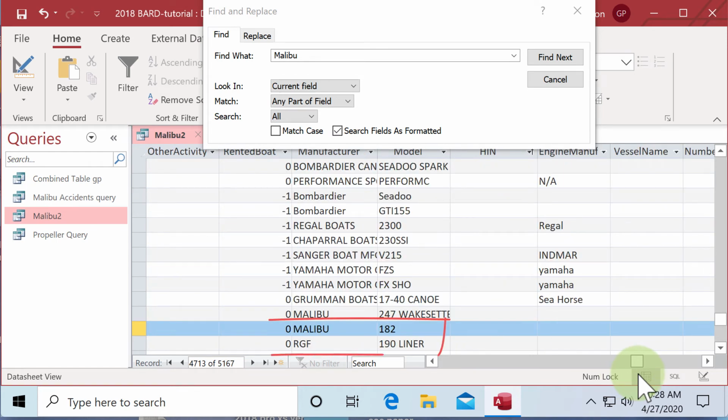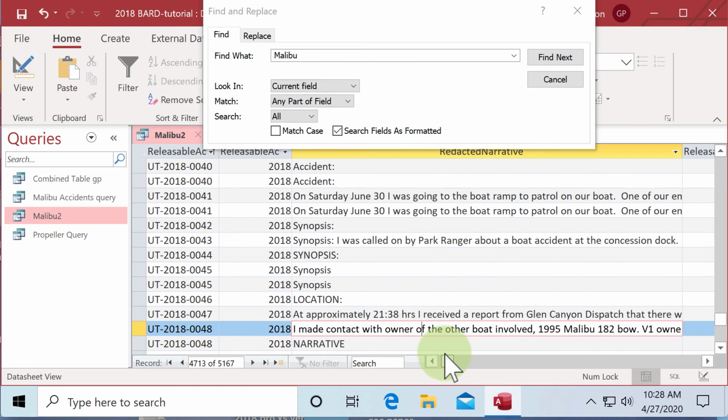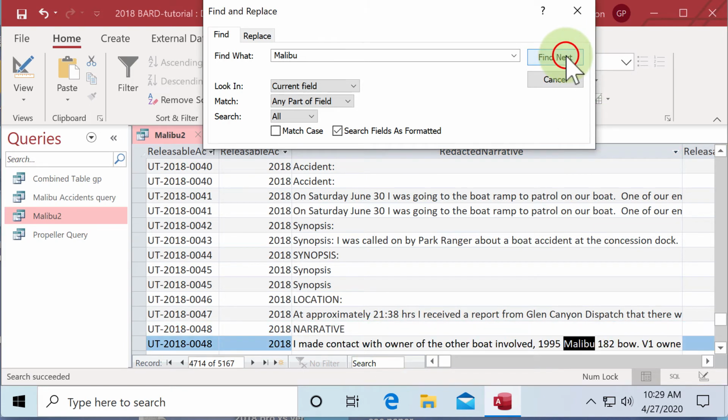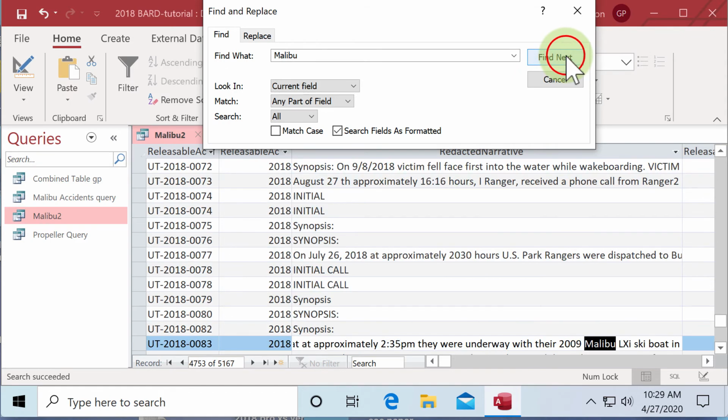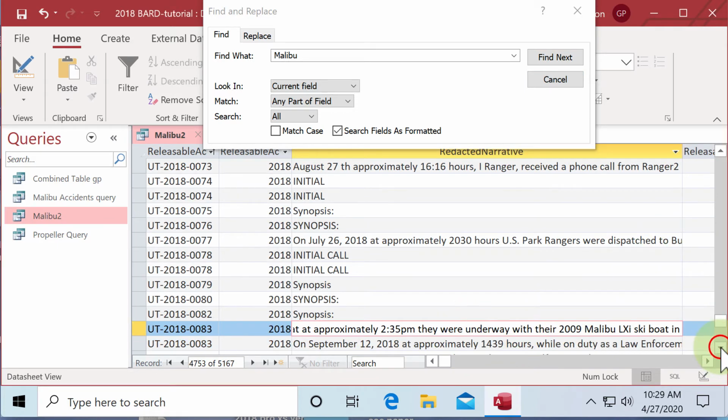We see one of these vessels is a Malibu. We found this accident earlier. Now we pull back to the redacted narrative column. We click on Find Next. We see BARD ID number UT-2018-0083. We see this accident has two or more vessels in it.